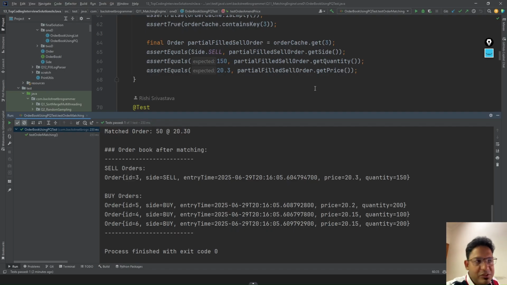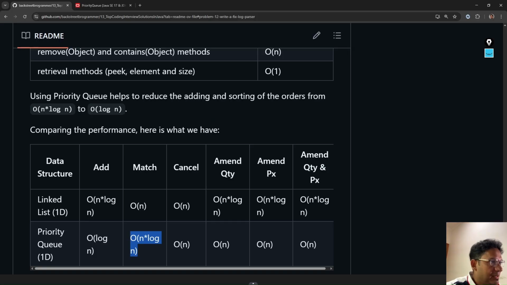So guys, that's it for this video, in which we discussed the priority queue adding of the order, which is only O(log n), and for matching it's O(n log n). So we discussed two of them, add and match.